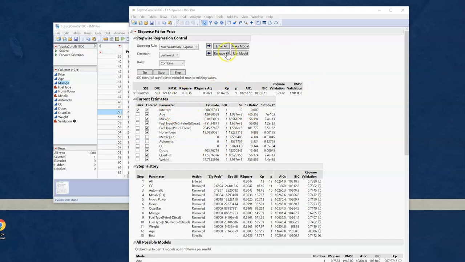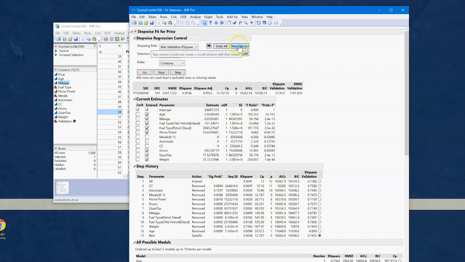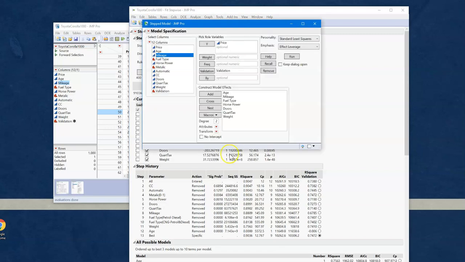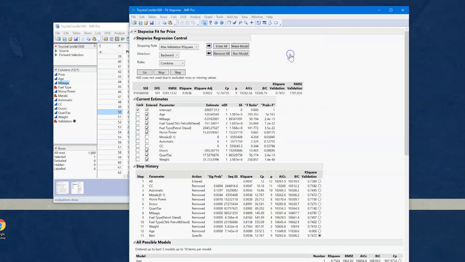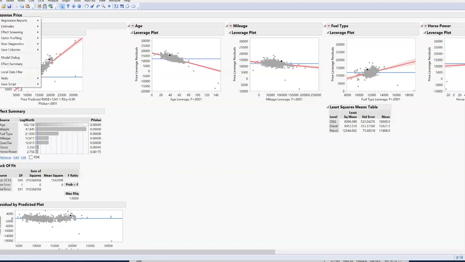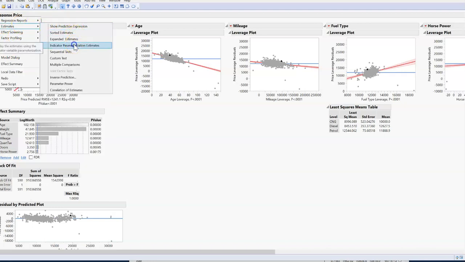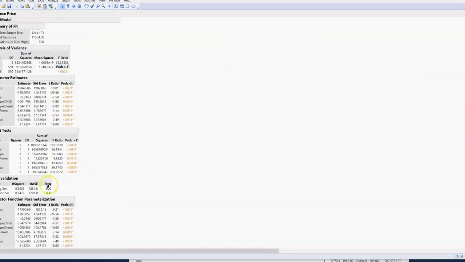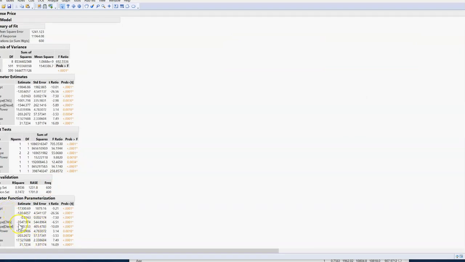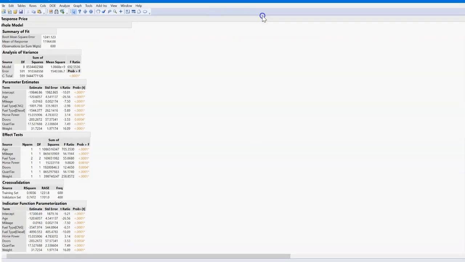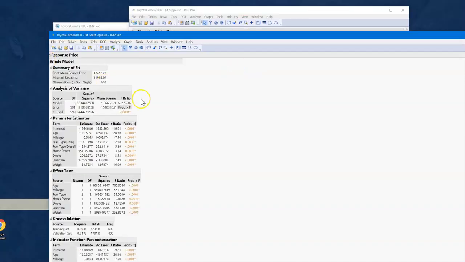If we again click on make model, then we have just these variables included, and then we can run this model as well and save this as exhaustive search. So with the response, as I said, we can click on estimates, indicator parameterization estimates, to get the more conventional interpretation of the categorical variables, which is the same as what we have been getting all along with the various criteria.